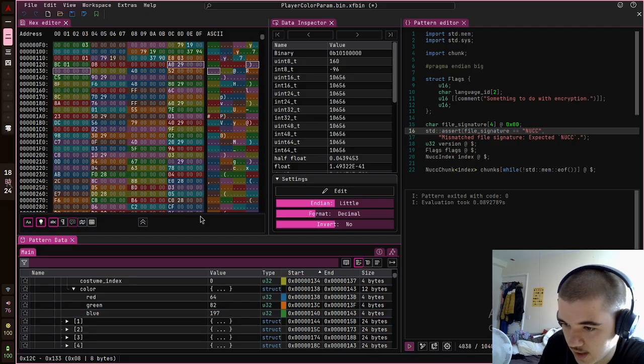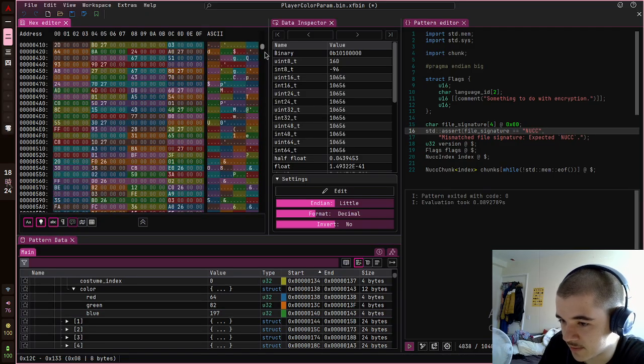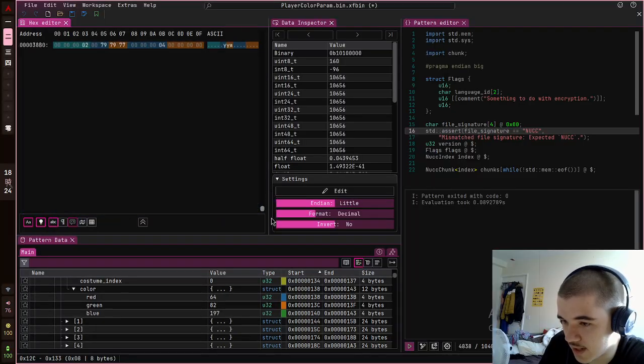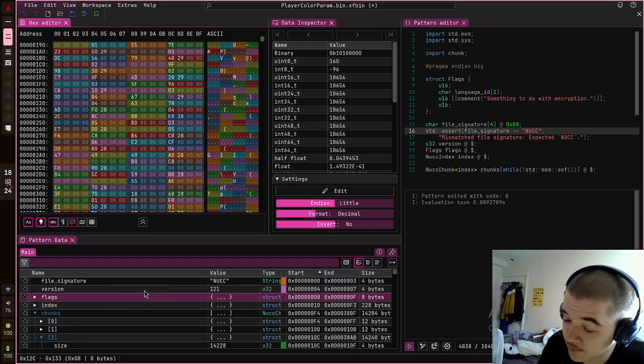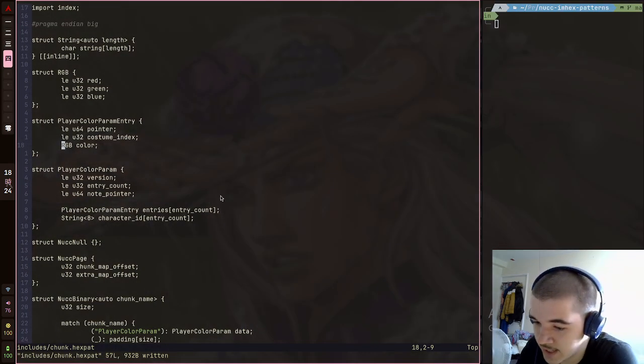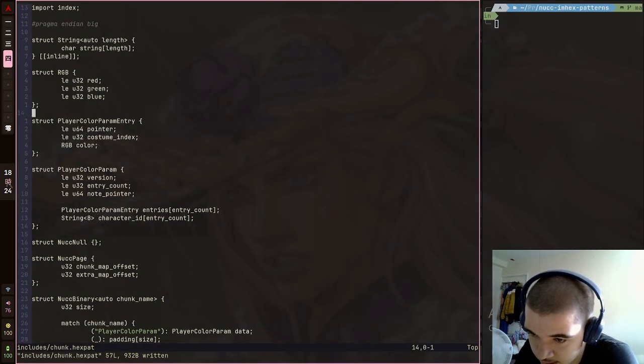Cool. So we have support for player color param now. And there you go, just like that, an entire file has been parsed. Now the output is not pretty, but it's a start. I will make it prettier as I go on.